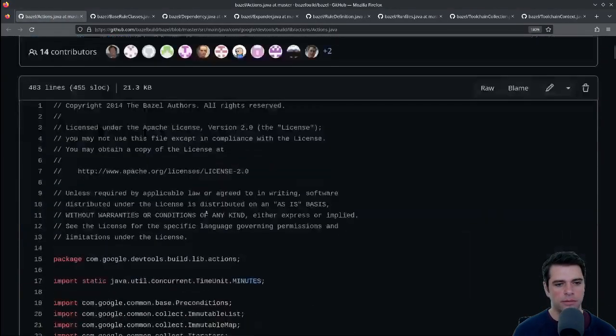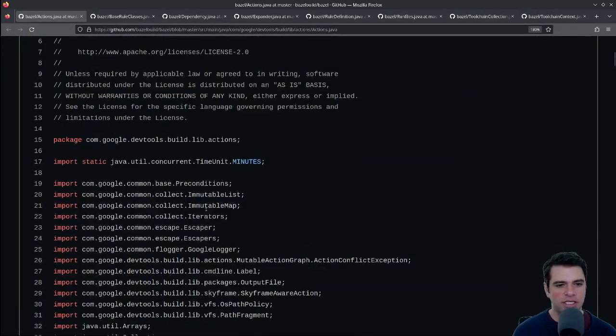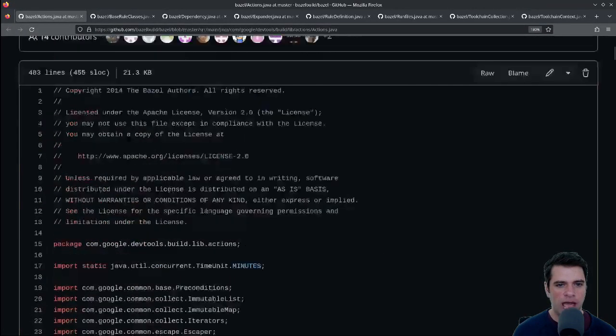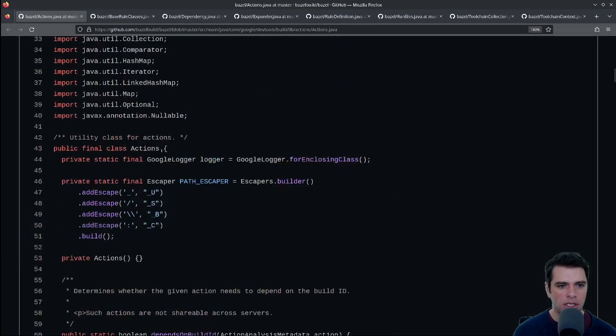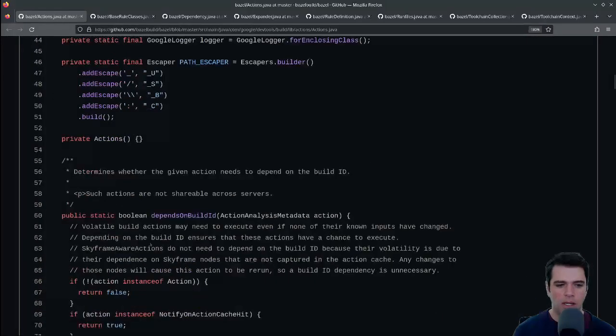All right, what else? Here's actions.java. Isn't that what I just looked at? Or did I look at action singular? So actions is what? We've got a logger of some sort. We've got a path escaper. Private actions.